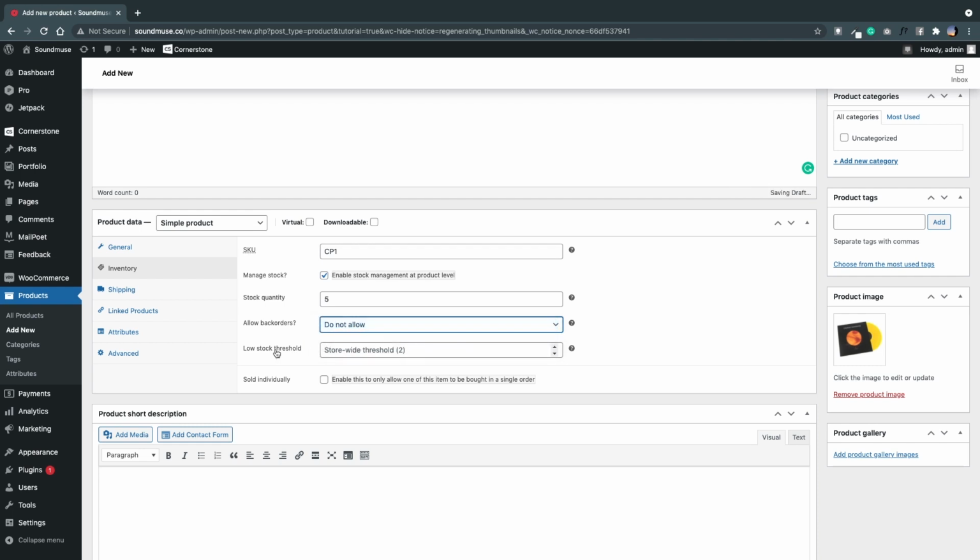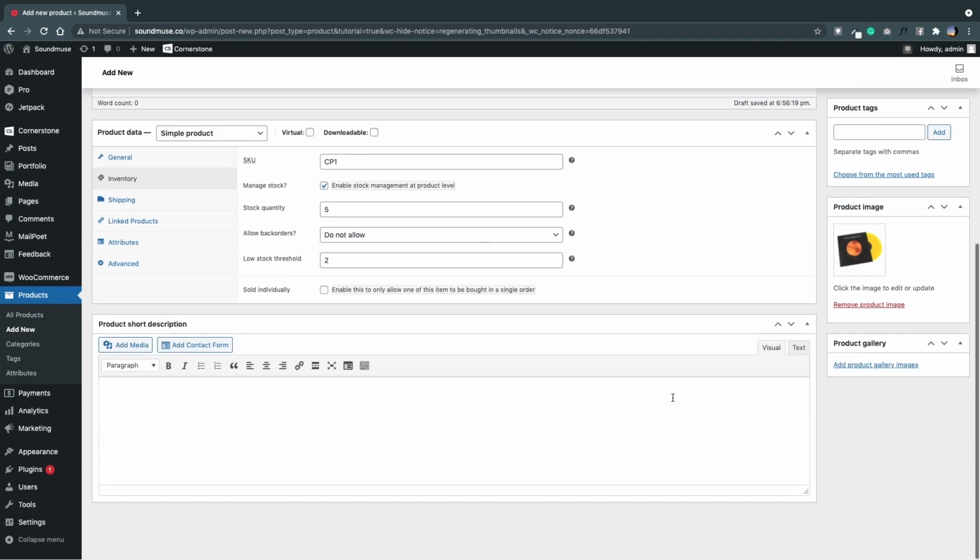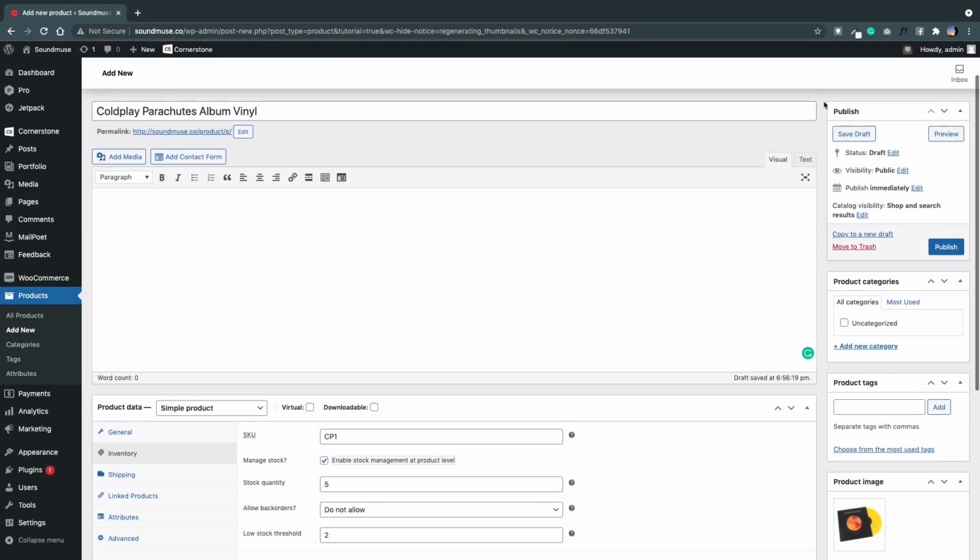And I'm going to say low stock threshold. And we could say at 2, we have low stock. We could also say that this could only be bought individually with nothing else in their cart, but I'm not going to do that. Next, I'm going to hit save draft because I don't want to lose any of my progress.